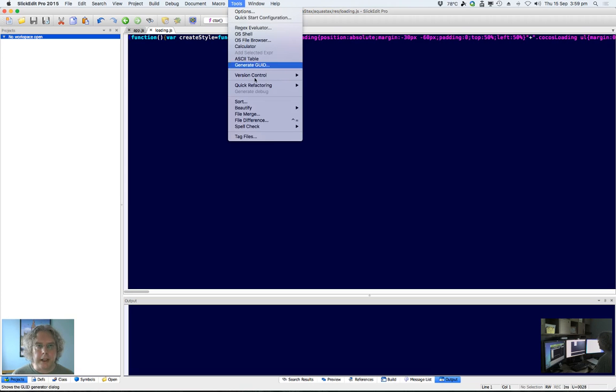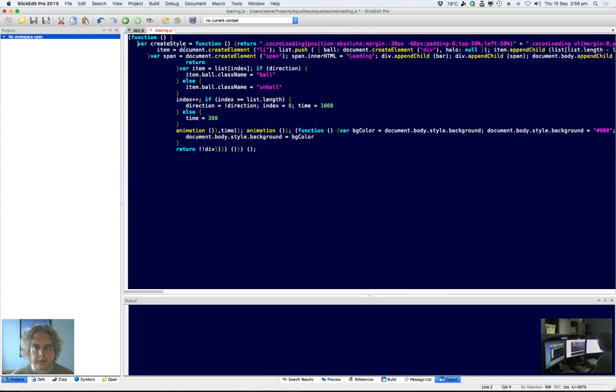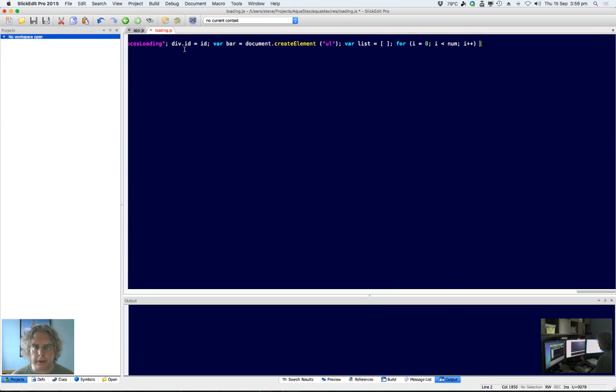One of the things SlickEdit does is it beautifies your source code for you, just how you like it, as long as it's not too funky a format. There we go. Is there anything in here? Ball and unball. I think this is the loading screen, actually, isn't it? It's not the splash screen itself. So I'll format this properly in a minute.